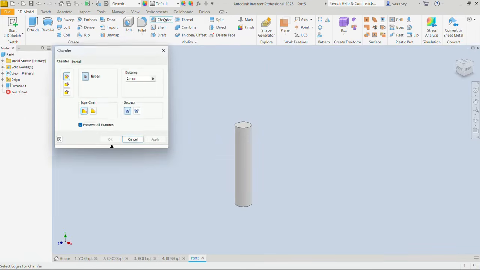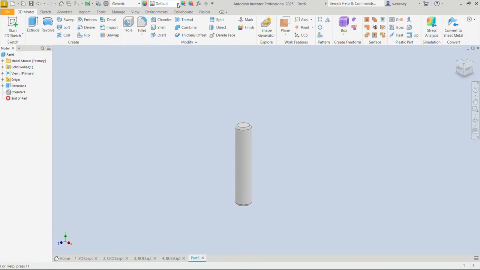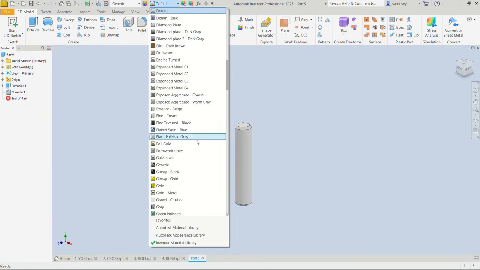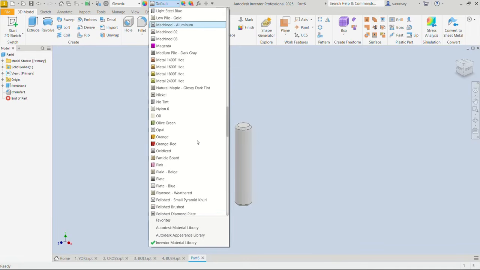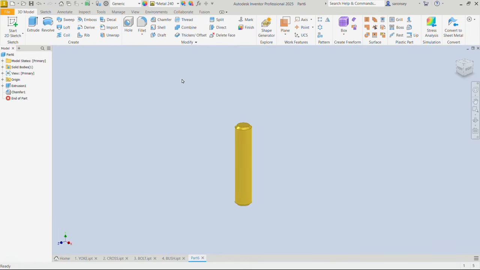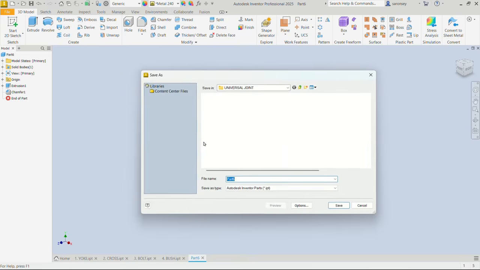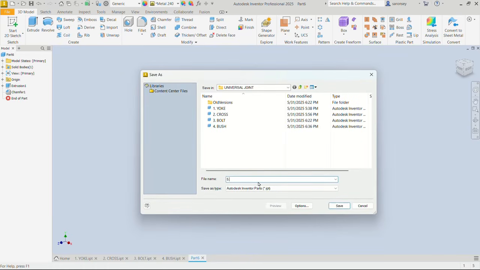We would apply a chamfer. The distance of this chamfer is going to be 1 mm to this edge and the opposite edge. Let's hit apply and close this. Now change the appearance of this also to the metal color I used before, which is this one. Now let's save this as the part number 5, pin.